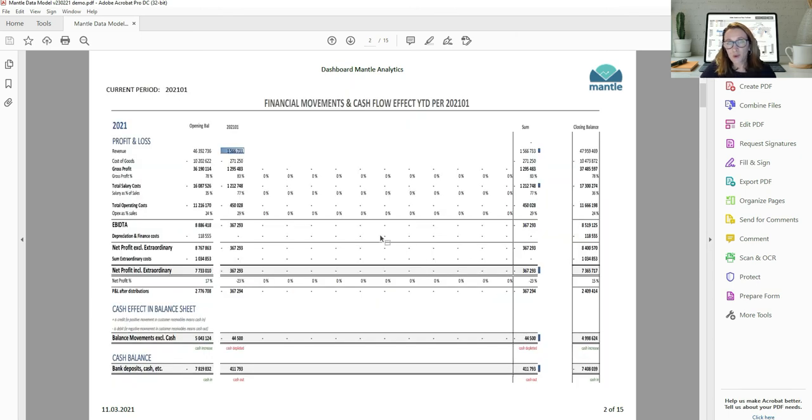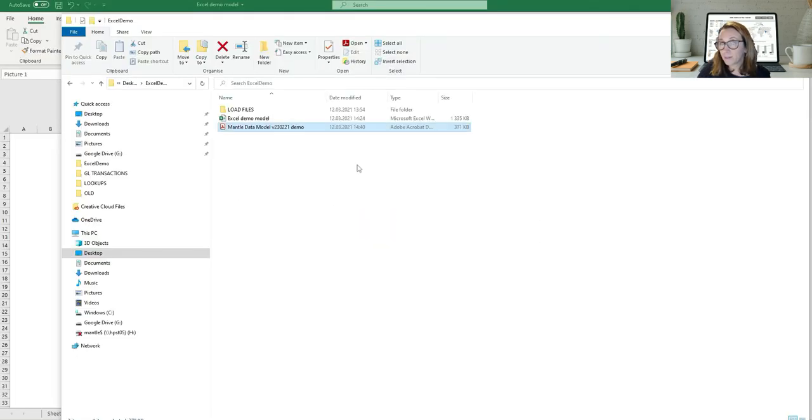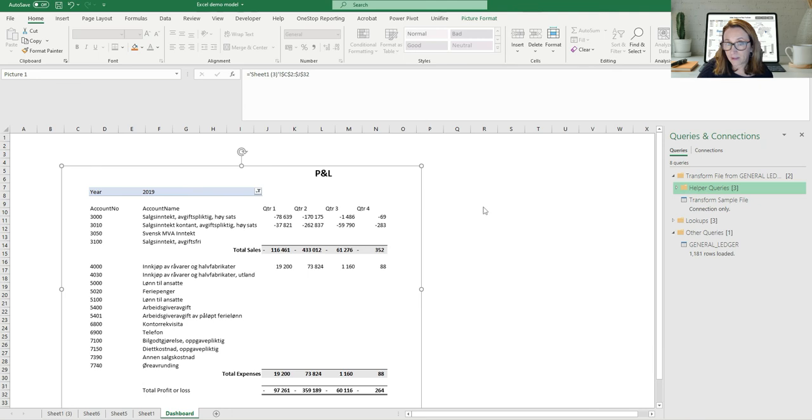So that's it for today. That's all I wanted to show you in order to get some good use out of the Excel add-in. As we've touched on before, this is not supposed to be necessarily a reporting tool, but you can build some quite nice reports in it.